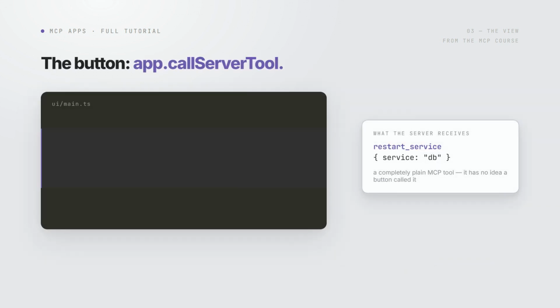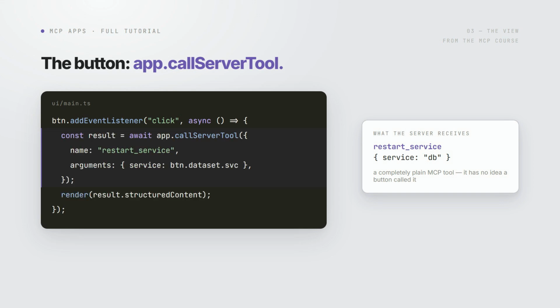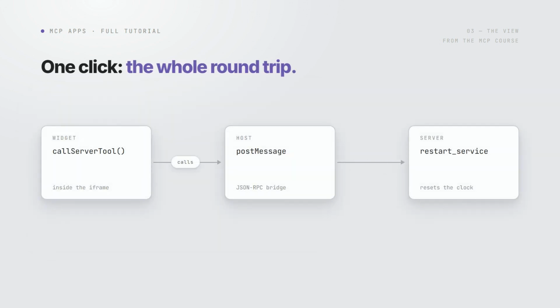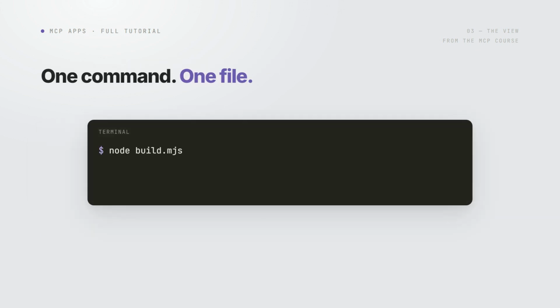And the button, one call, app.callServerTool. Name, restart service. Arguments, which one? Click and the request travels from the iframe through the host to your server. The reply comes back the same way. We bundle everything with ES built into a single file, so the whole interface ships inside the server.